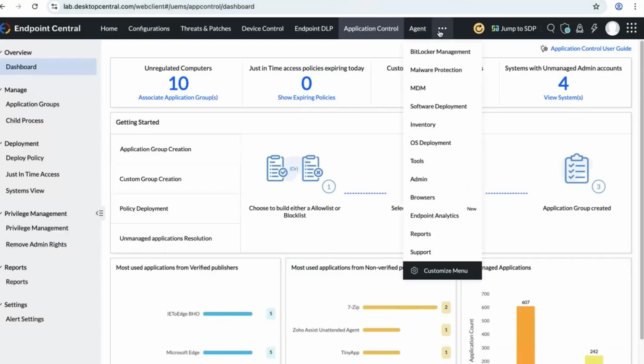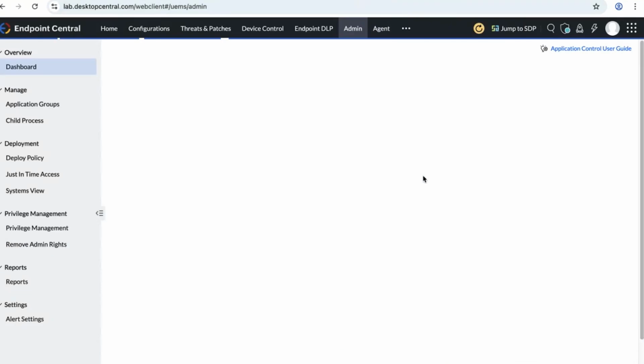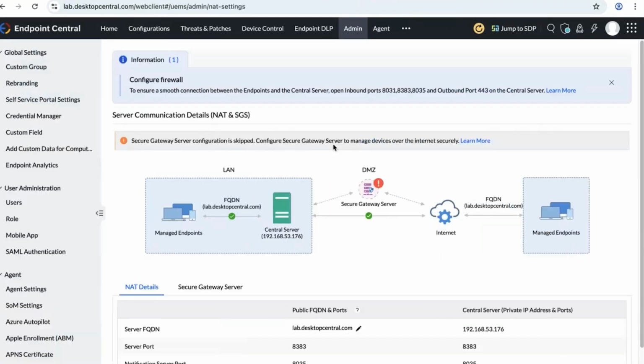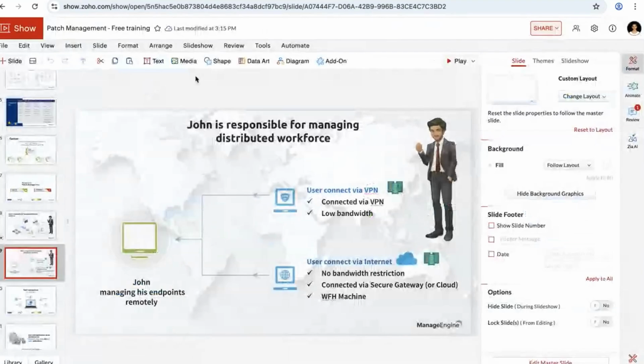If you go to Admin, Server Settings, here you will configure the FQDN with which the agents will establish connectivity to the Endpoint Central primary server.